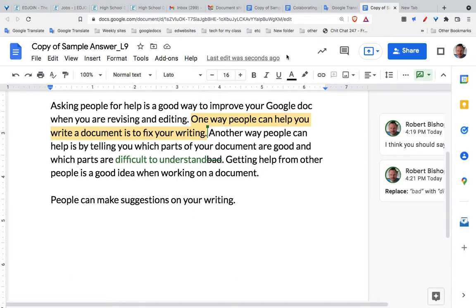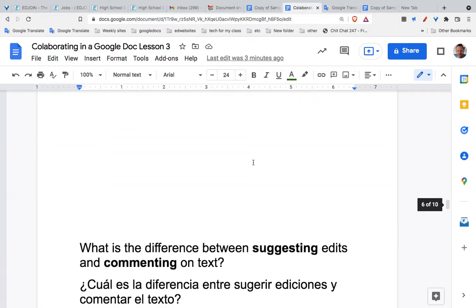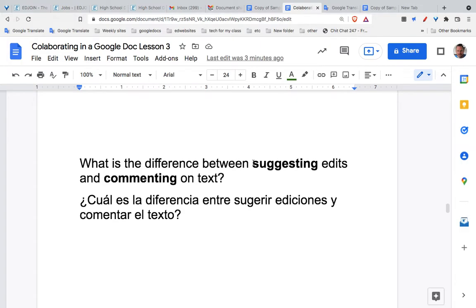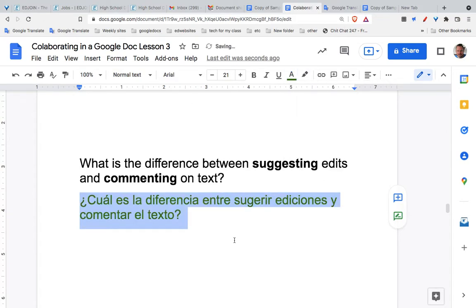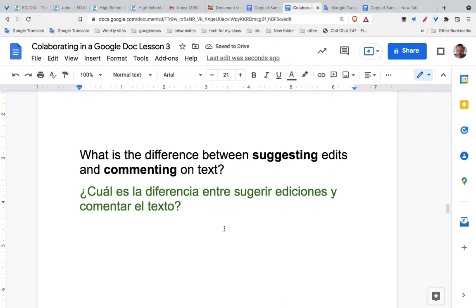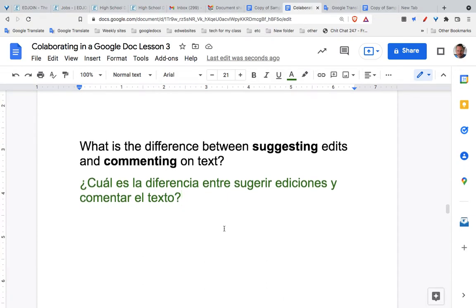So I'm going to ask you another question. And the question is, what is the difference between suggesting edits and commenting on text? What is the difference between suggesting edits and commenting on text? Answer the question, pause, answer the question, and then move on.